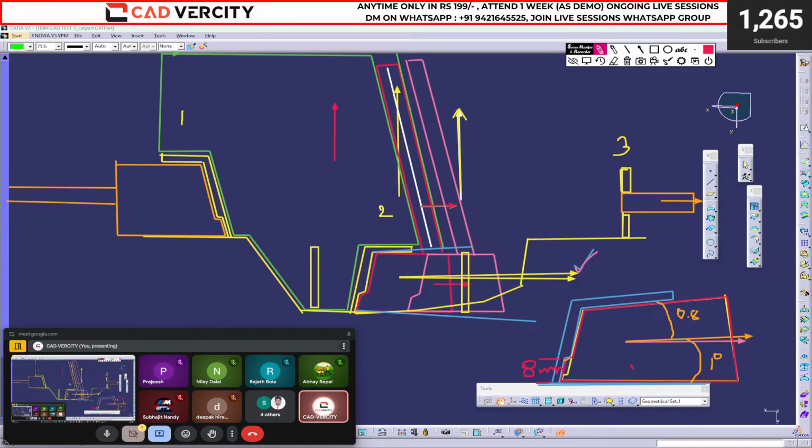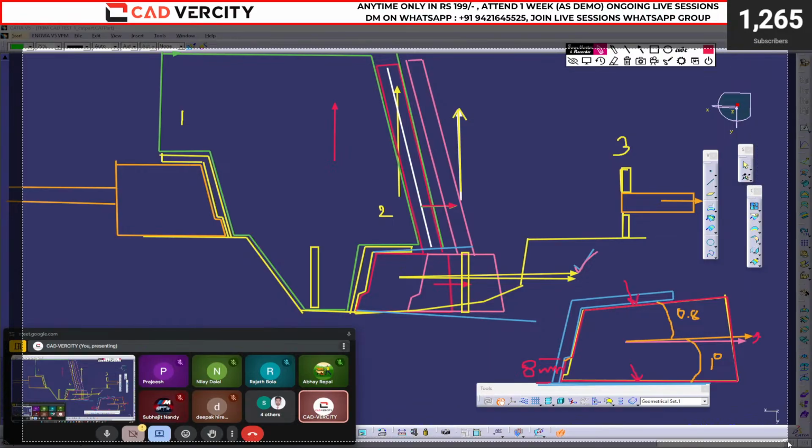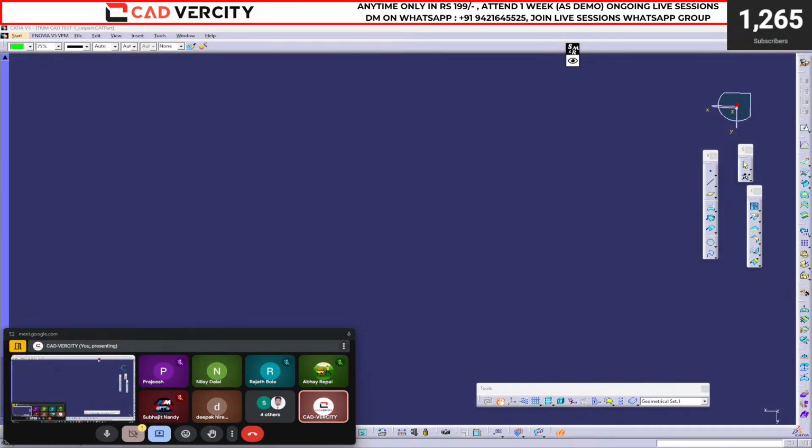You should apply a draft on this surface. Your lifter action should be a little bit upside. Apply draft on this face. Any doubt? Tooling concept clear? Yes, sir. Can you now tell where lifters and sliders are used? Simple. Yes, sir. Good.